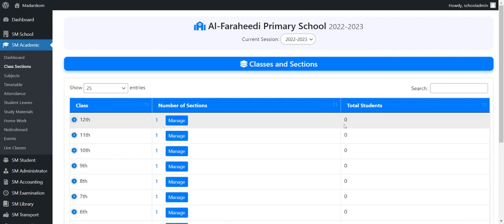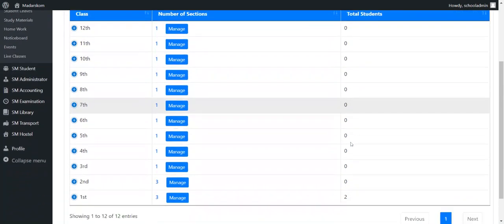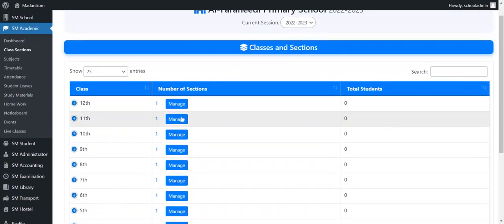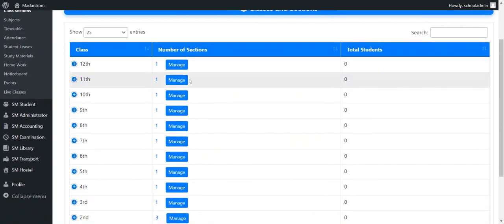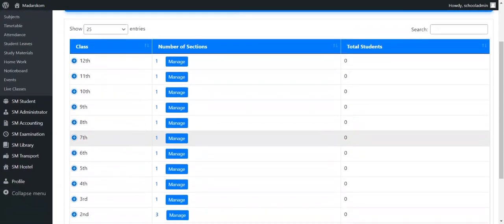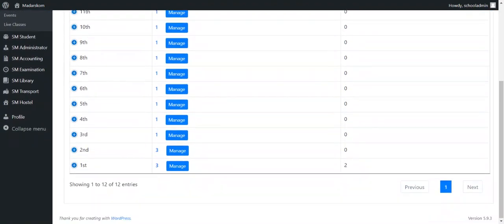See, these all are classes we have from 1st to 12, and the number of sections which we have, it shows. And if we want to add some sections or if we want to remove any sections, we have a manage button. We can use it.